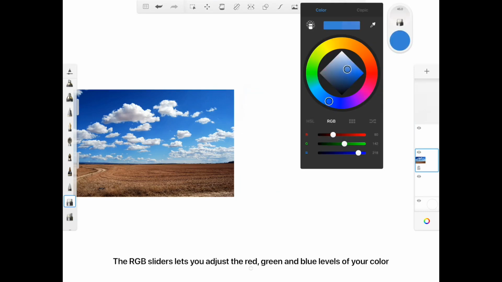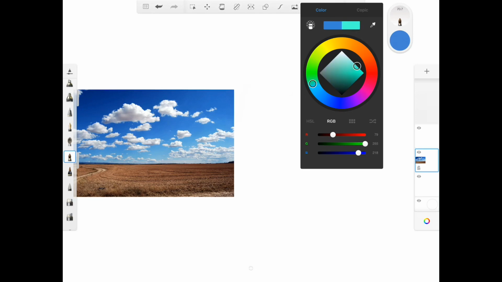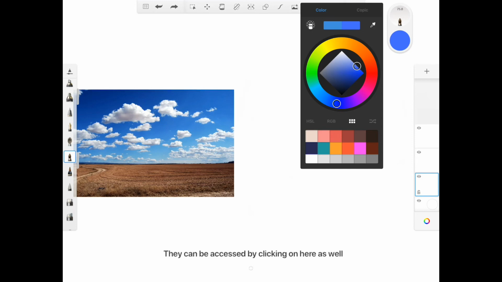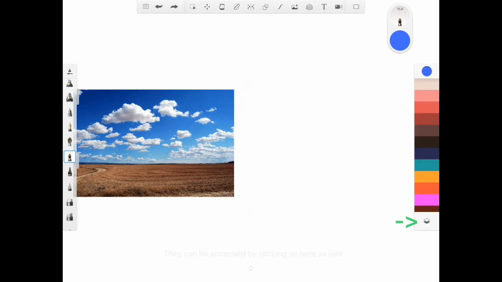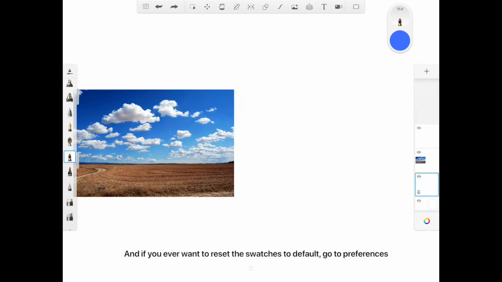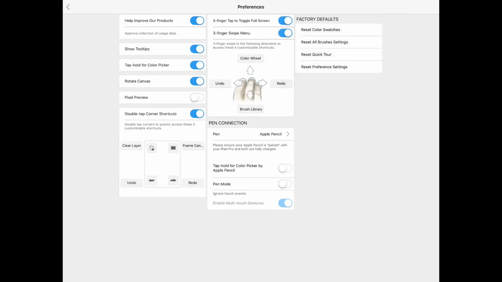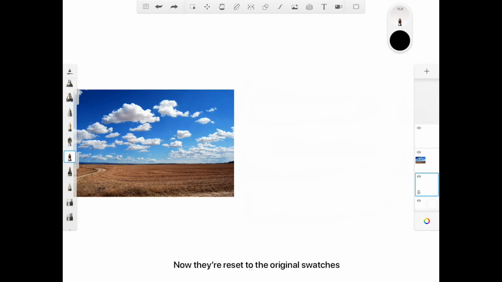The RGB sliders let you adjust the red, green, and blue levels of your color. These are color swatches where you can create a set palette of colors for quicker access. They can be accessed by clicking on here as well. And if you ever want to reset the swatches to default, go to Preferences and click Reset Color Swatches. Now they are reset to the original swatches.